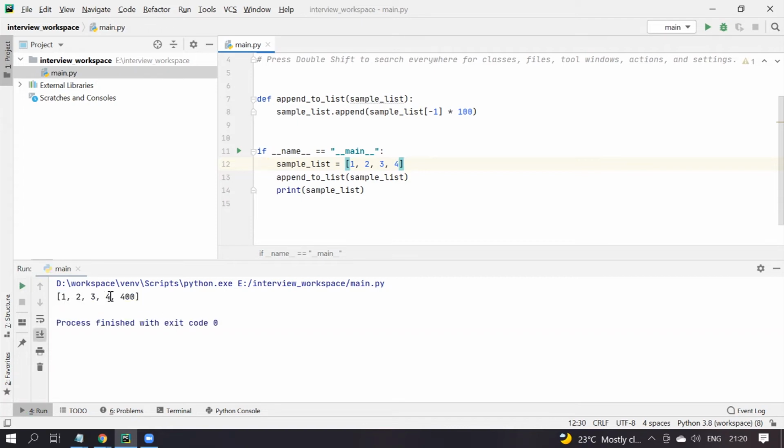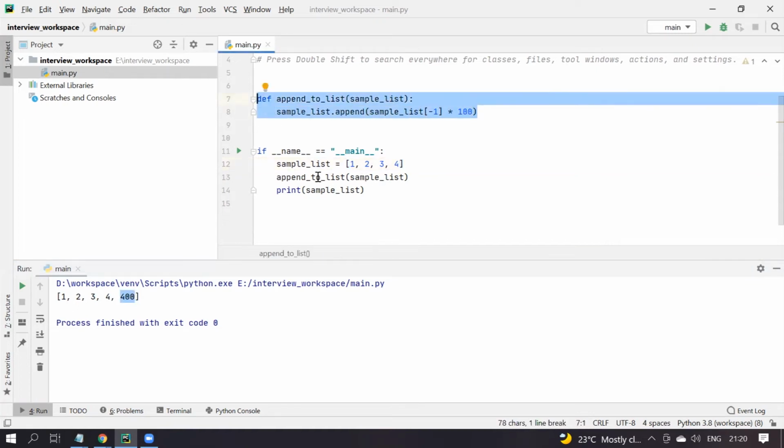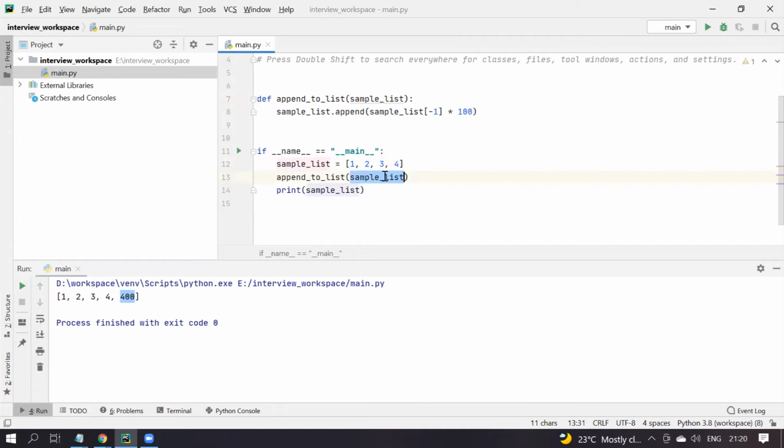You see, 1, 2, 3, 4 and 400. These elements are added by this function. Why? Because the list object gets passed by reference. The same happens for the dictionary and the set as well. All of these get passed by reference. Now let's go to the next question.